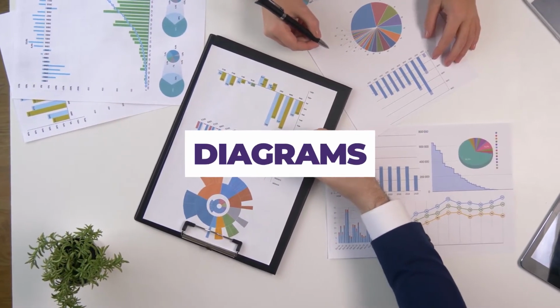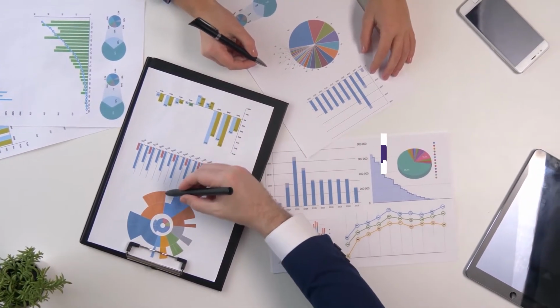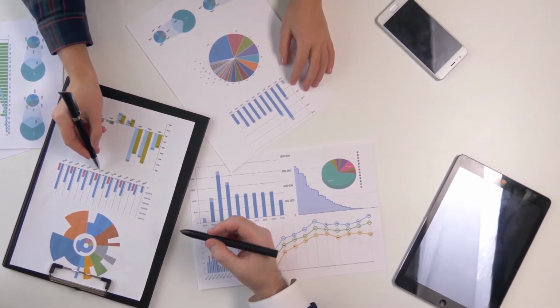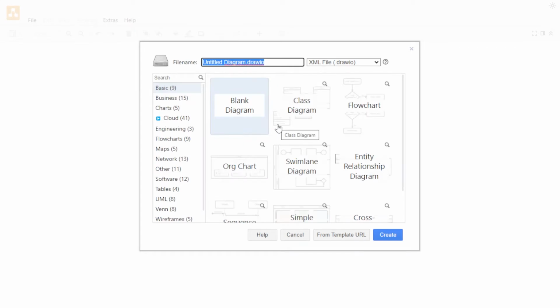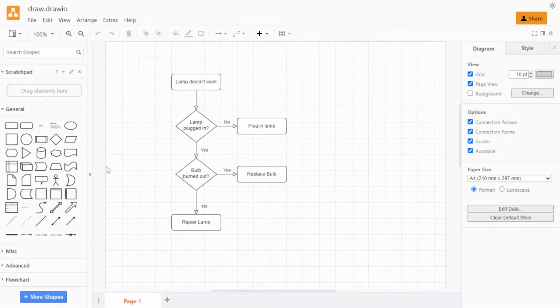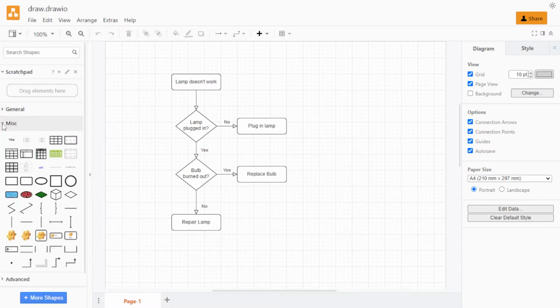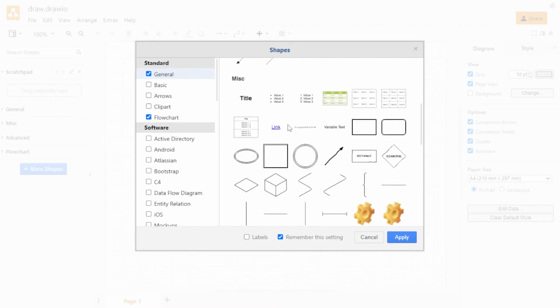So first of all, diagrams. Diagramming tools help you create diagrams, flowcharts, and technical representations of your information. A great tool to achieve this is draw.io. It's a web-based application that allows you to easily produce high-quality diagrams. It comes with a rich set of predefined shapes for all sorts of different diagramming needs. And best of all, it's free of cost.